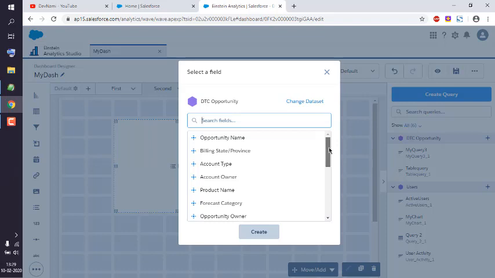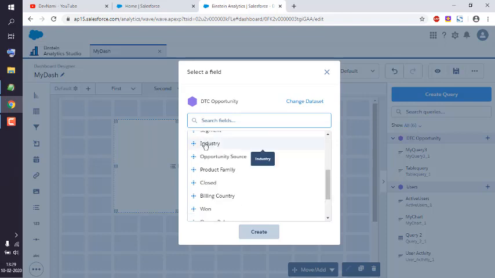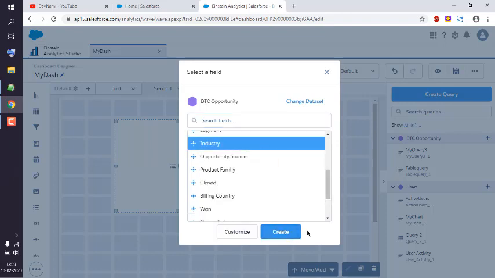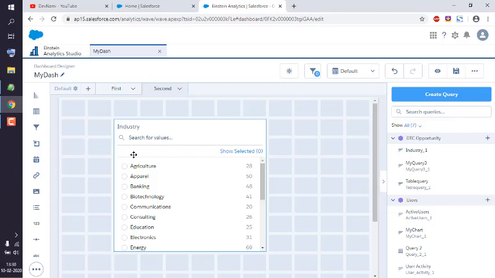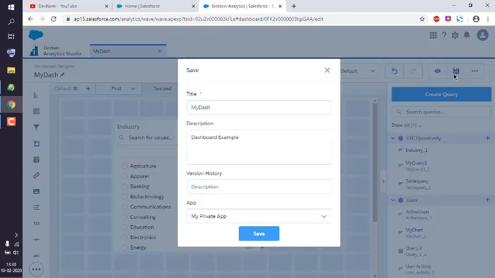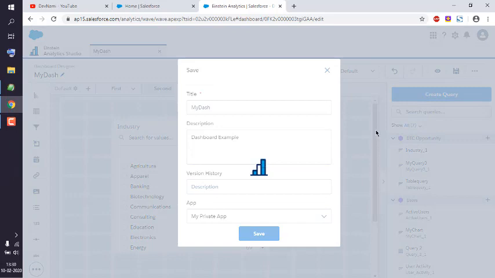Okay, so now click on Industry, then click on Create. Okay, so we checked for DTC opportunity, and out of that, okay, now your list widget looks something like this. You can save your dashboard, and now we can preview.